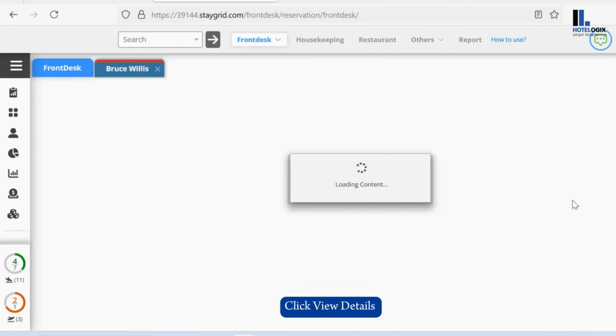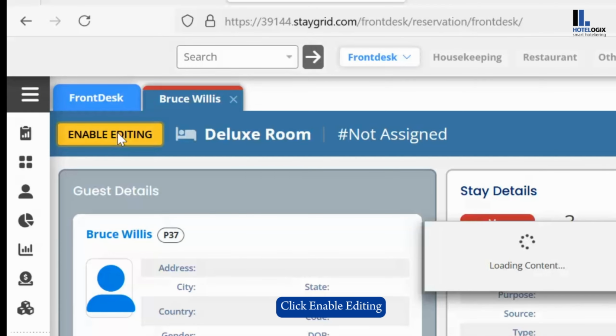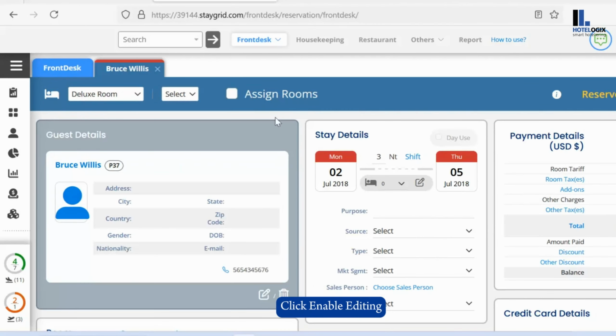Click View Details in the context menu that opens. The reservation opens in a new tab. Click Enable Editing to make any changes.